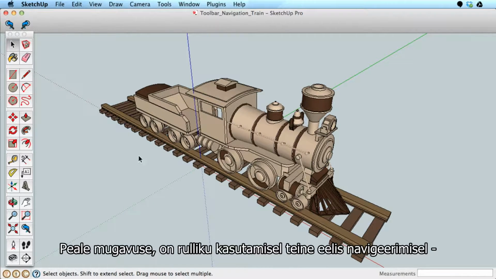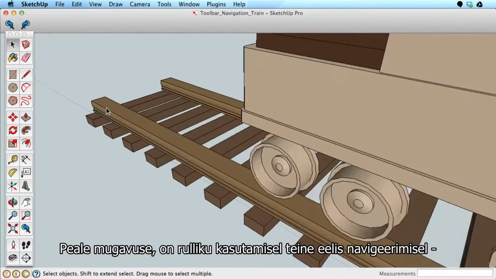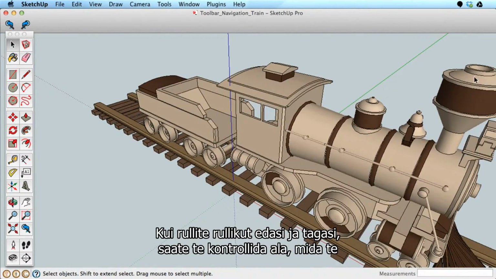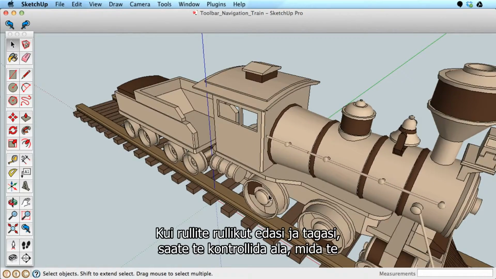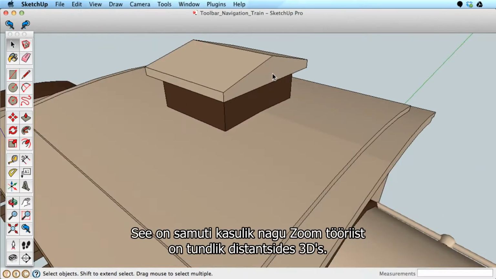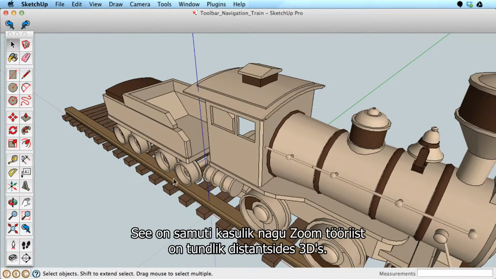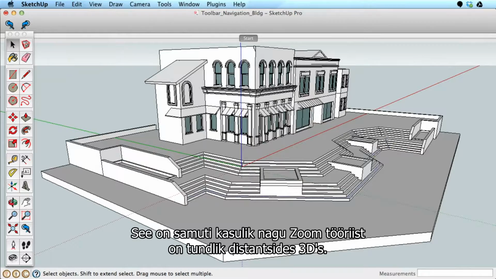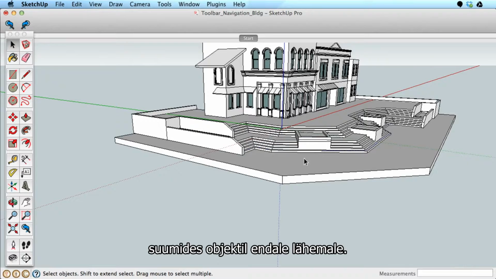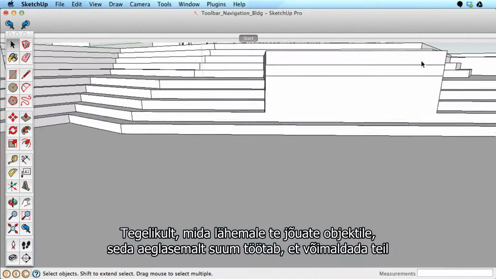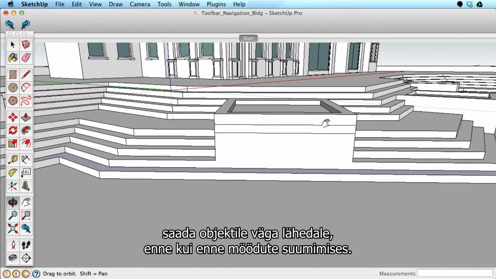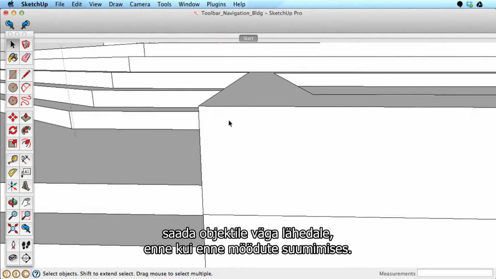Aside from convenience, another advantage to using a scroll wheel to navigate is control over the Zoom tool. When rolling the scroll wheel back and forth, you can control the area that you zoom into by hovering your cursor over that area. This is also helpful as the Zoom tool is sensitive to distance in 3D. Rolling the scroll wheel on an object far away will zoom much faster than zooming on an object close to you. In fact, the closer you get to an object, the slower zoom works to allow you to get very close to an object before zooming past it.